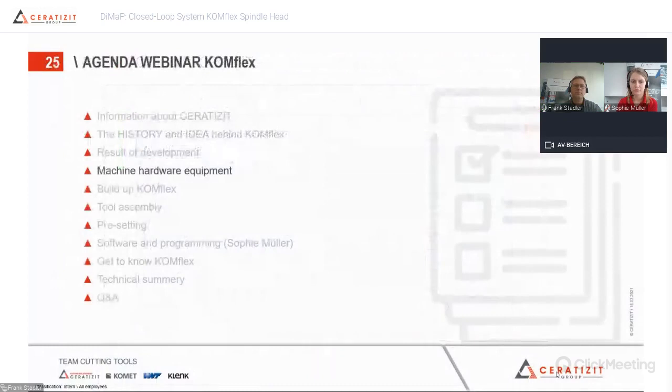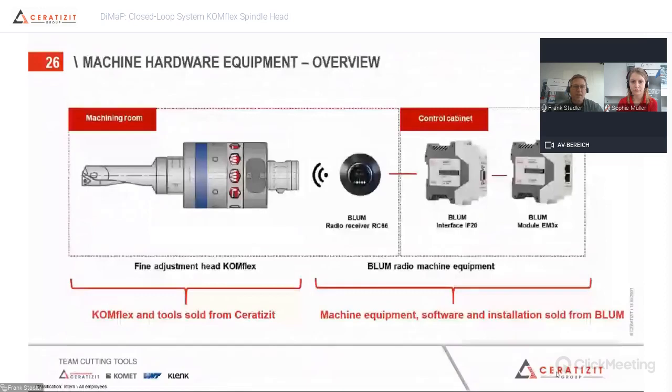Which components are necessary for this? We, CERATIZIT, supply the KOMflex, the front tools, the cutting edges, and the support for the machining. Blum Novotest will test this and supply the hardware and software integration and carry out the commissioning. Here we have a real partnership with a reliable and established partner at our side.